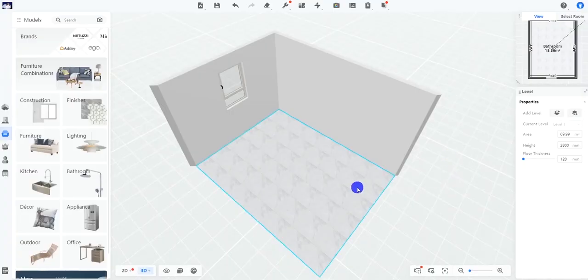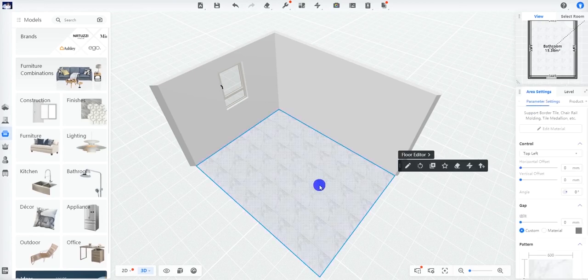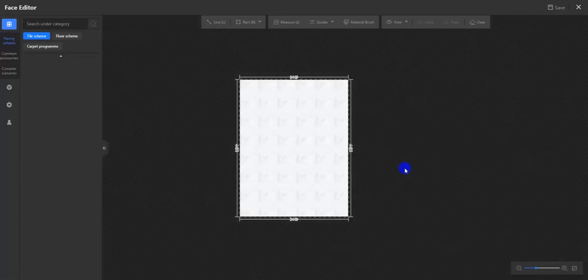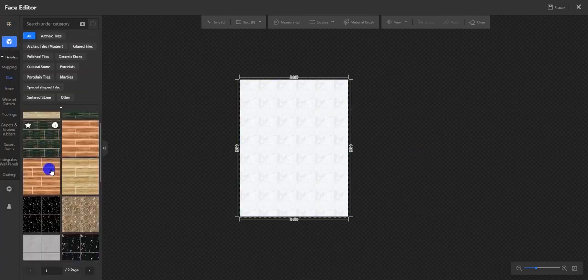Create a project, click the floor you want to edit. Go to the face editor. Also, you can edit the walls if you like. Here is just an example showing the paving feature after we access face editor. Go to the model catalog or enterprise catalog to check the paving textures.